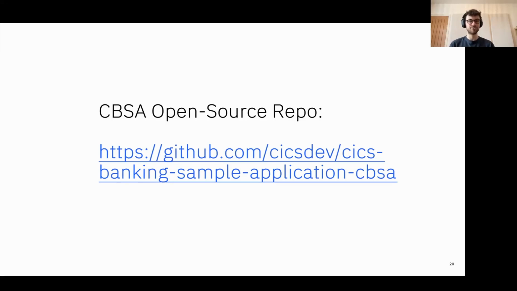But I think that covers everything that I wanted to go through for this talk. So just the key points here. We've got a demo application and we're working on creating a CI/CD pipeline to deploy it as an example of how this is possible with current technology on z/OS.